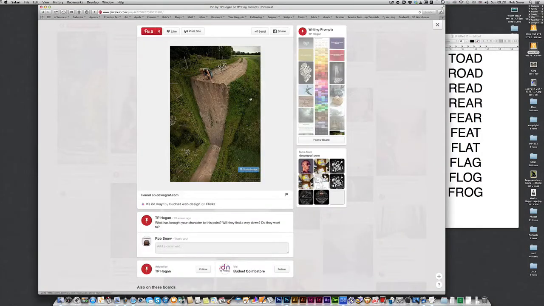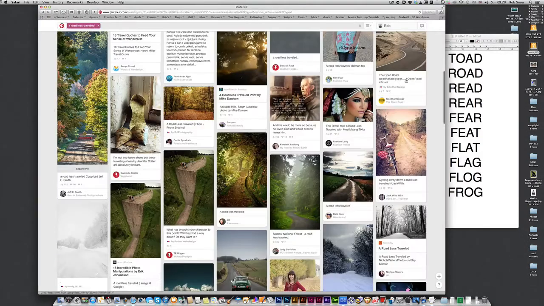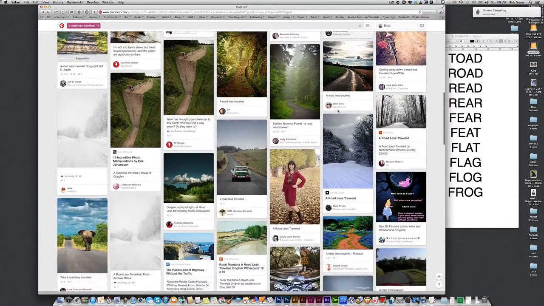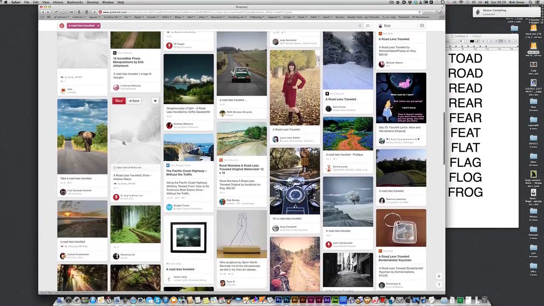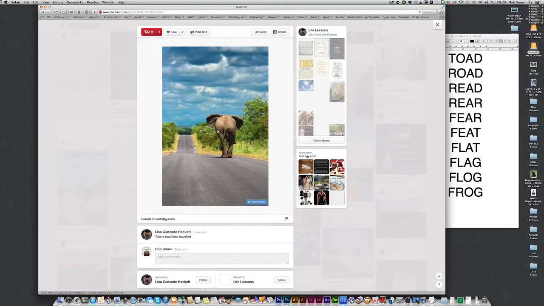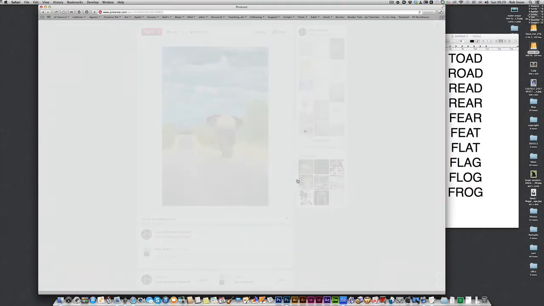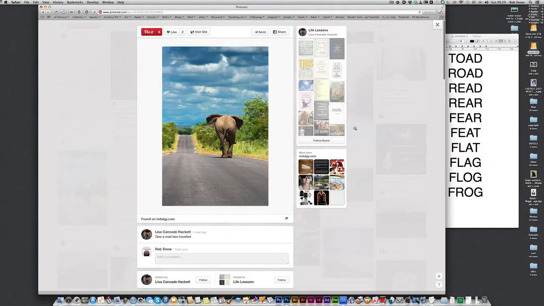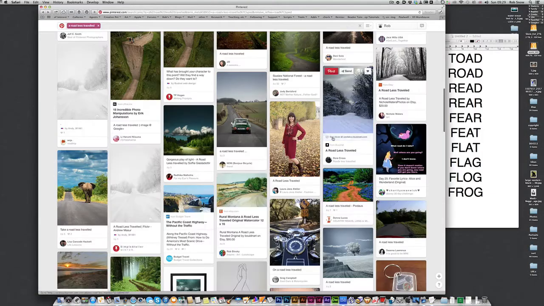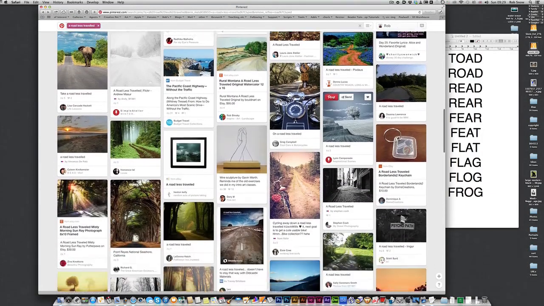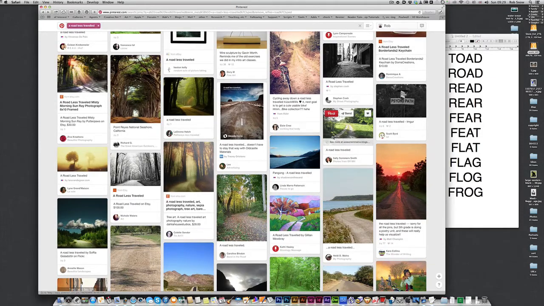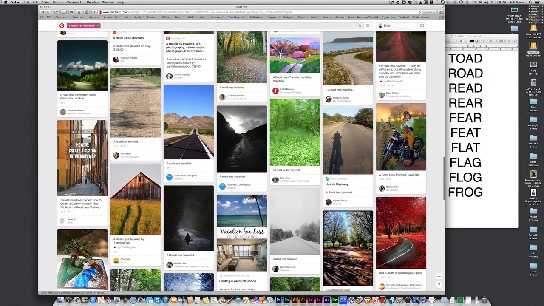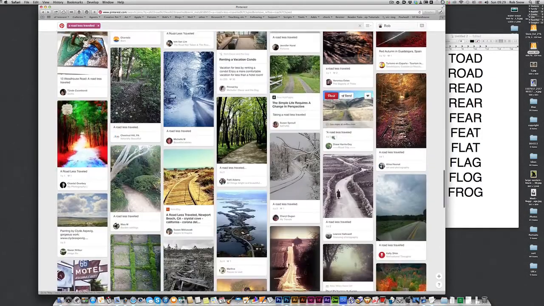Okay, in a visual way. Now I'm not going to spend too much time putting lots of different pictures on. There's a good way of looking at a road. I love elephants. Okay, so I'm going to put this up. But I'm not going to find too many images of roads like the frog one. I started off just by giving you an idea about how prolific your search should be.